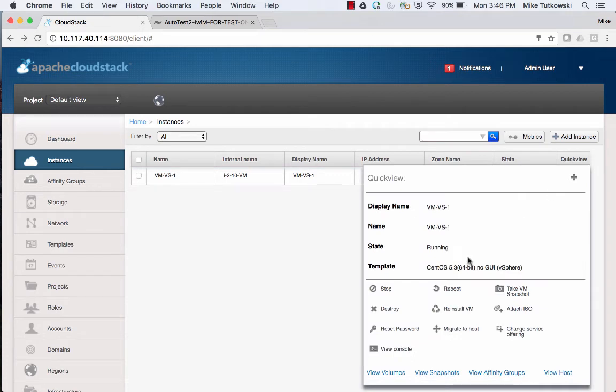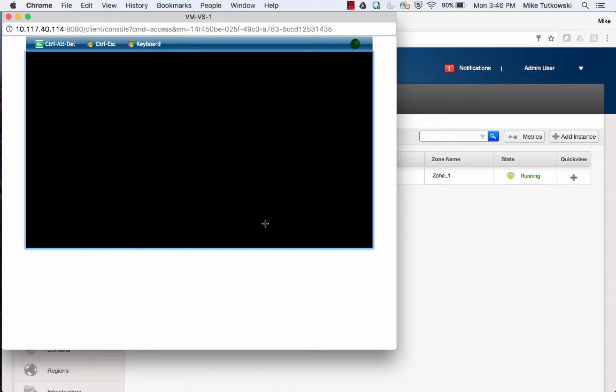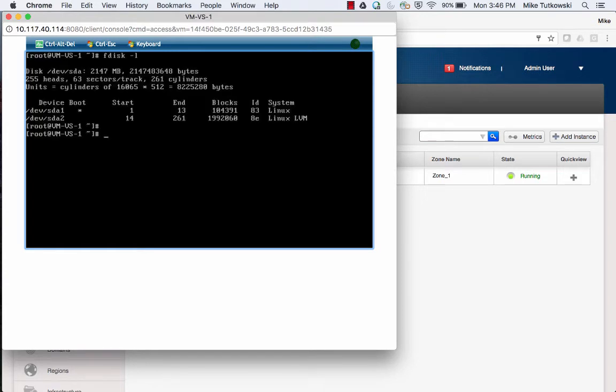I'll go over to Quick View, View Console, and hit Enter to refresh this. I'm going to run fdisk -l again. So before we saw that we only had a single device, 2 gigabytes. Now we should see 2, and in fact they should both be 2 gigabytes because the new volume is based off of our original volume. So I'll hit Enter now.